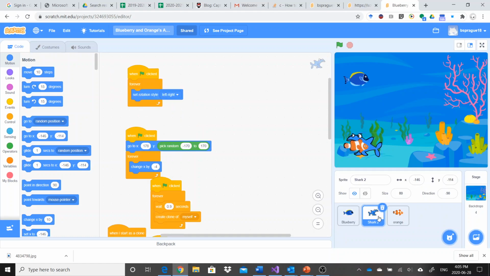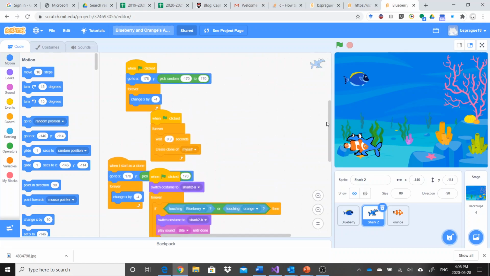Okay, here's the shark's logic. If that's clicked, then forever it's going to rotate, it's going to set the rotation left to right. I think that actually doesn't have to be in a forever loop. I think we should actually fix that. It was done by a 7-year-old and a 9-year-old, might I remind you.